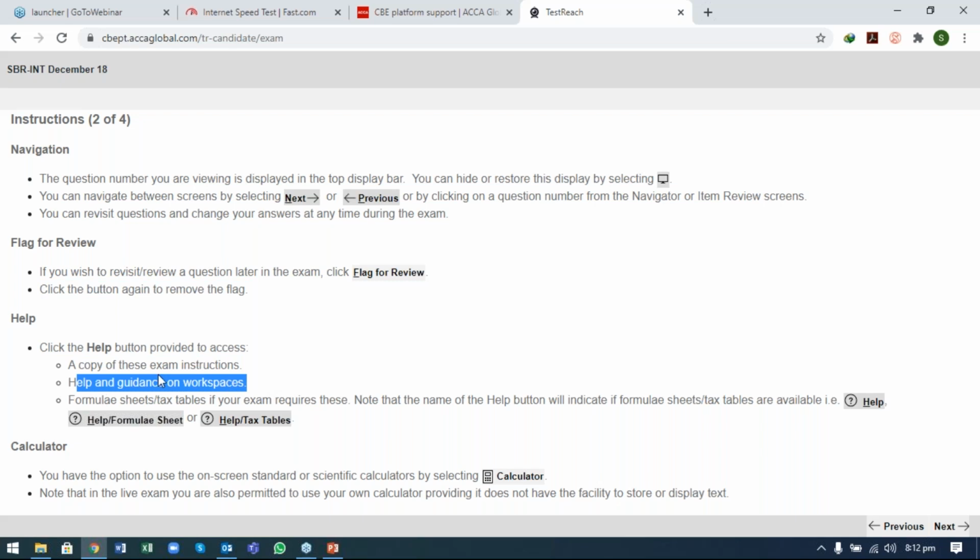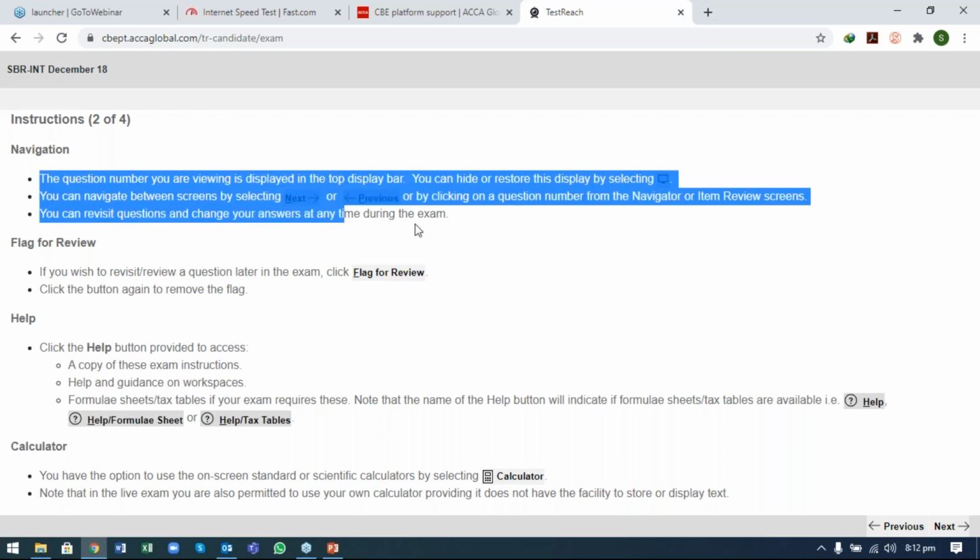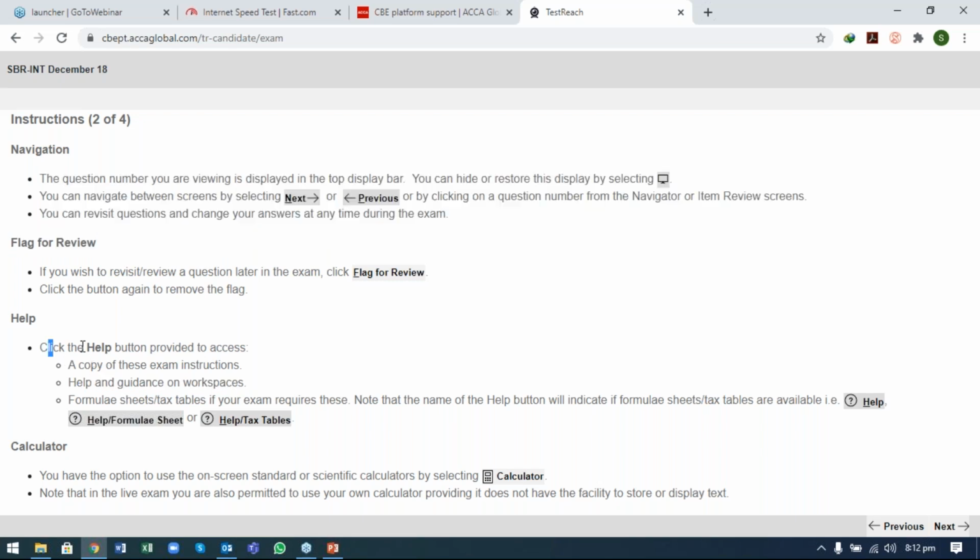So anytime you want to reassess during your exam what the shortcut key or navigation button is and how it works, you can go back to the help button. There you can find a copy of these exam instructions, help and guidance in the workplace, formula sheets, and tax tables, for F6 for example. These are the buttons that appear based on the exam.